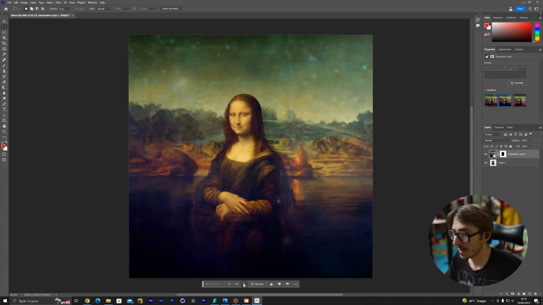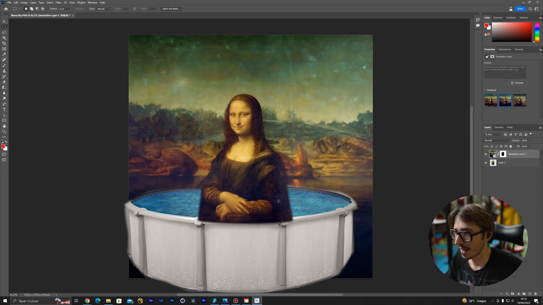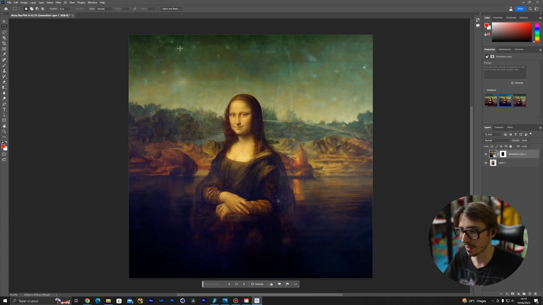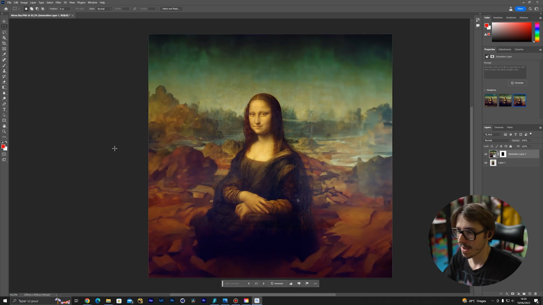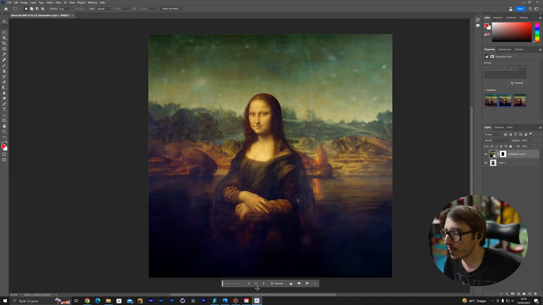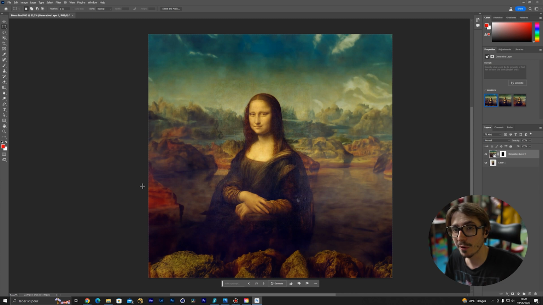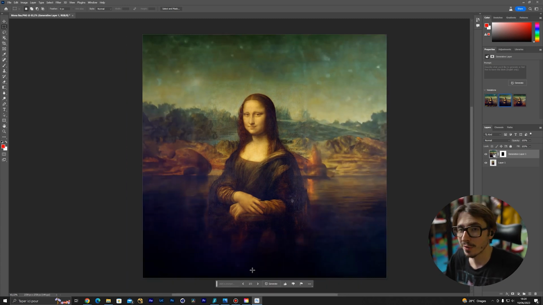Result number two. Okay, like she's in the water. I like it. And you even have some stars in the sky. That's beautiful. Result number three. Yeah, not my favorite. I don't know which one I prefer. Tell me in the comments, do you prefer the first one or the second one?